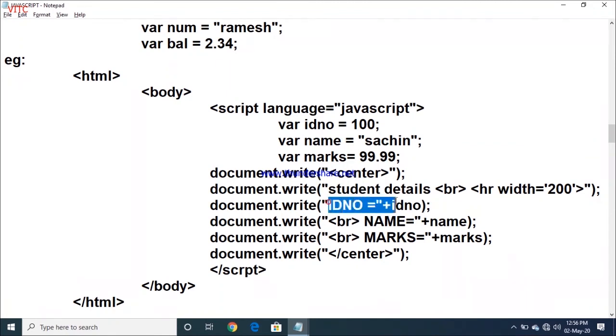So ID number is equal to this, but in this place, this particular 100 will be printed. And then again document.write BR command, that means it comes to the next line. In the next line, name is equal to message will print, and then it prints plus name. Name means that name Sachin will be printed here. And then marks is equal to marks. Marks means 99.9 will be printed.